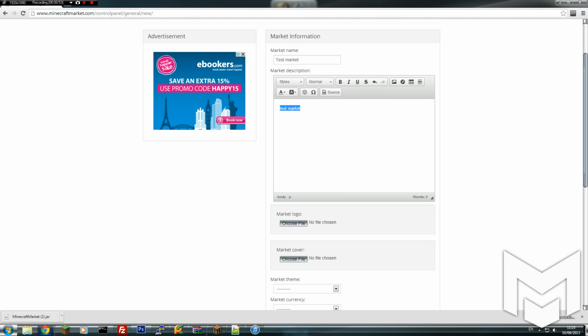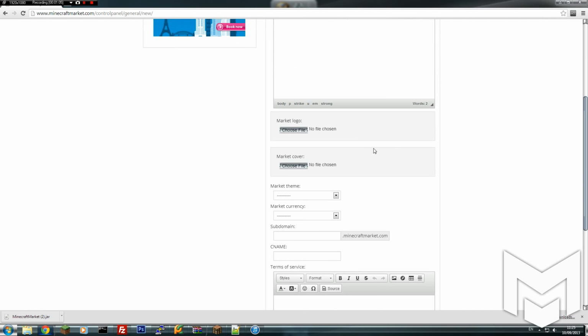You can format this however you like, so you can make it bold. You can make it italic, underlined, and even strike through. You can add styles and whatnot. Anything you can do in this editor will show up on the market. You can also add market logos, and you can add market covers. Covers are the big picture above the market, which could be, say, like a really big logo if you wanted to, alongside the small logo which you would have in the nav bar.